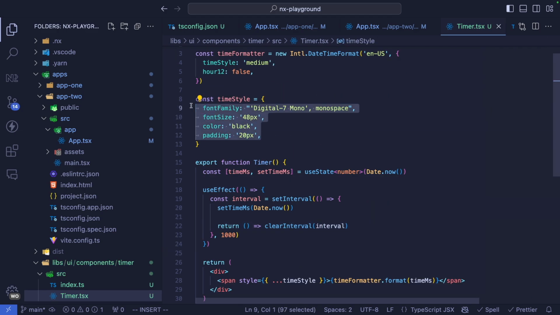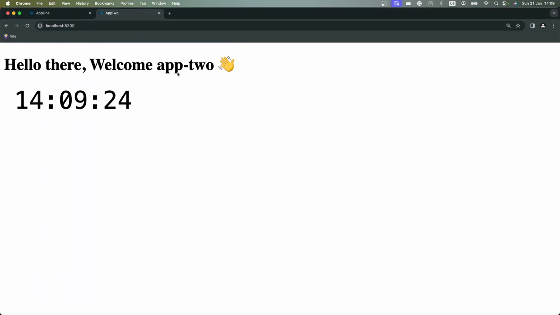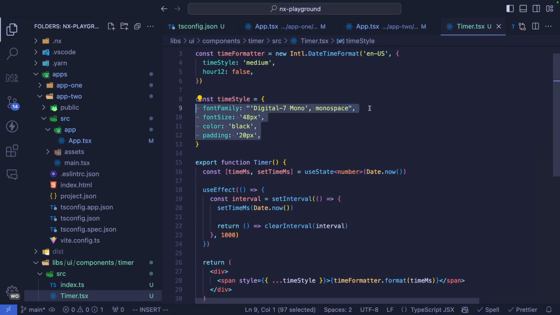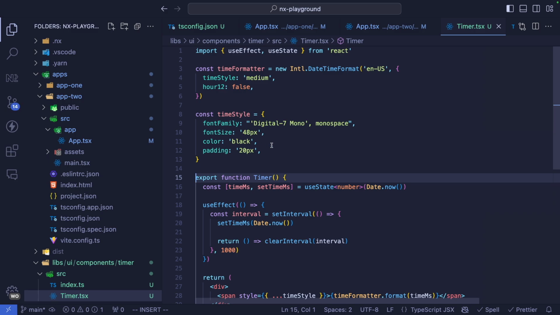So now this CSS should be applied, and you can see how it's working both for app 2 and for app 1. Obviously, we can also do other things. Every time we make some breaking changes to this timer component, this will break all the applications that need to be updated according to the changes introduced.